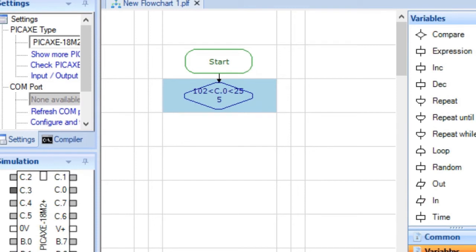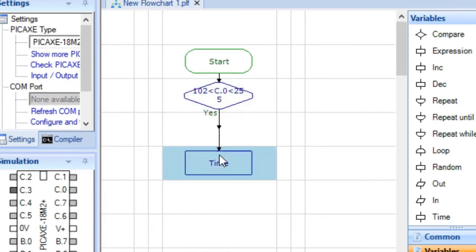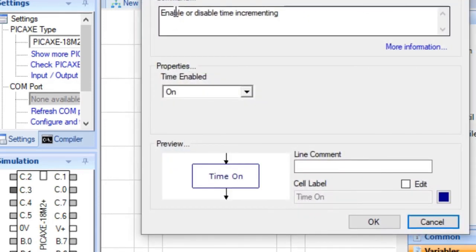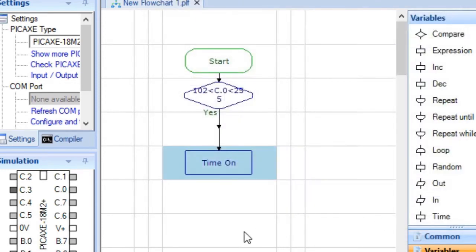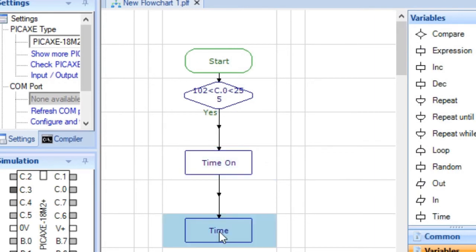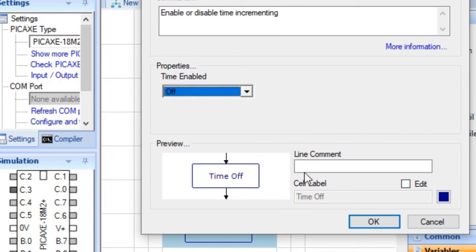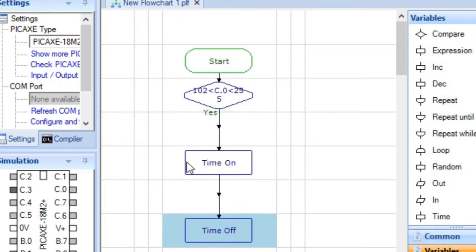When working with time, I need to go to variables. I click on time and then I can drag the time into my diagram. When I double click on time, I read that the command is there to enable or disable time incrementing. At this stage it is enabled, so this will now keep time. If we add a second one, I can double click it and say the timer turns off. This is useful in a process where we want to time how long it takes for something to occur.